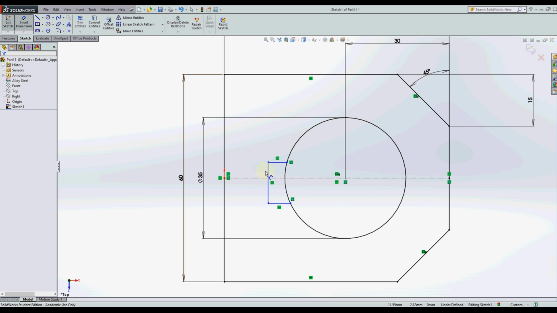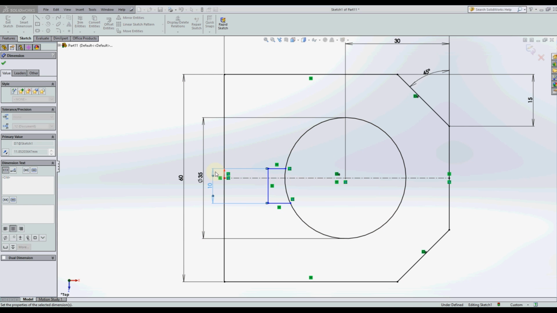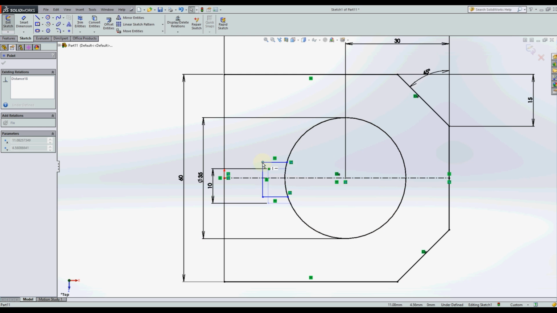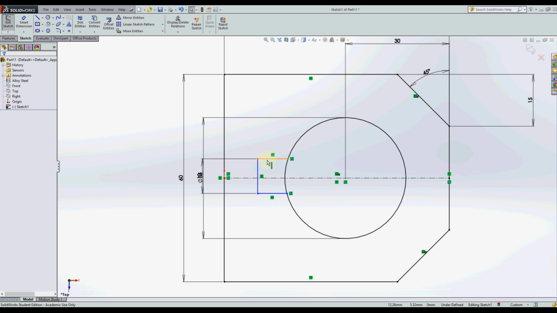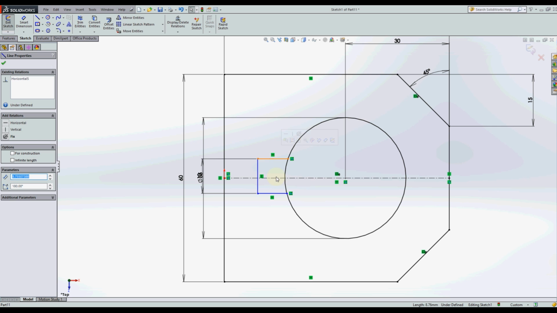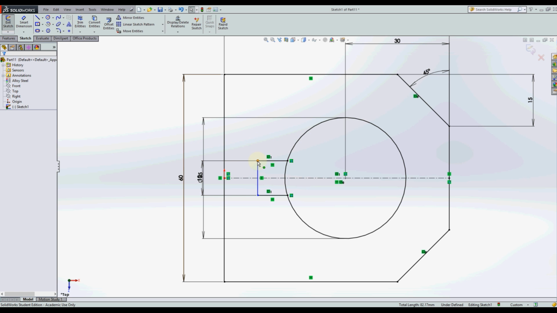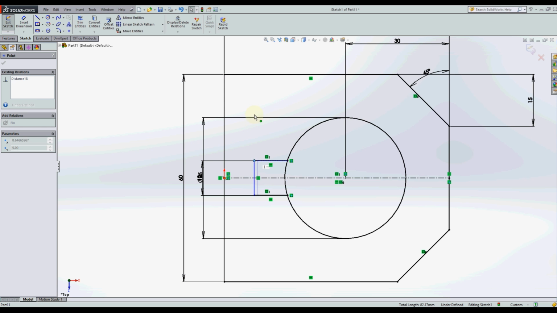Then we're going to add a dimension of 10 millimeters. As you can see now, it's still blue, the part can still move up and down and left and right. So first let's hold that up and down movement by adding another relation. I'm going to select this line, hold down Ctrl, select the center line, select the bottom line, and once again select symmetric. Now we can move it left and right, but not up and down.